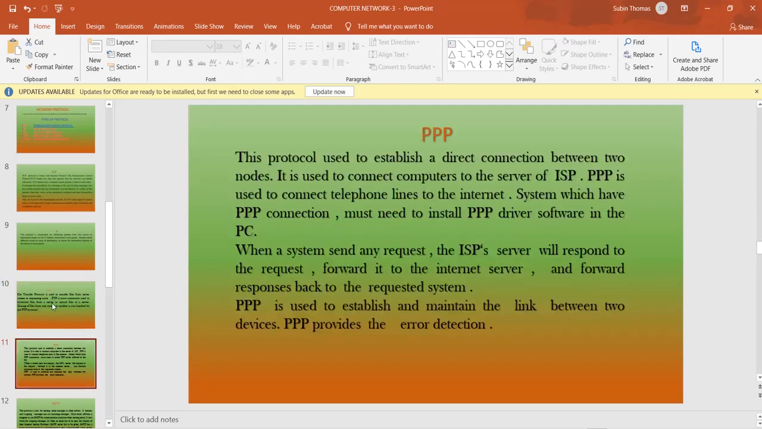And the next one is PPP protocol. PPP means Point-to-Point Protocol. This protocol is used to establish a direct connection between two nodes, that is, between sender and receiver. PPP is normally used to connect telephone lines to the internet.